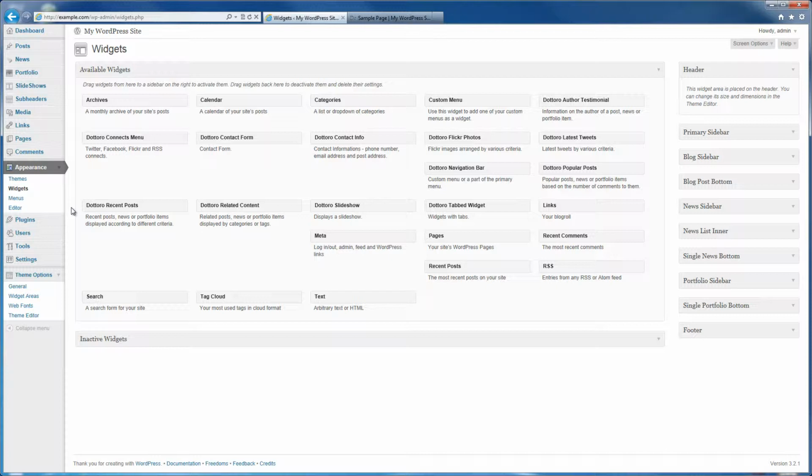In this video, I'm going to show you how you can use widgets and widget areas in the Dottoro theme. With the help of widgets, you are able to easily add various dynamic contents to your pages, while widget areas allow you to display widgets in different layouts and in different places on your pages.